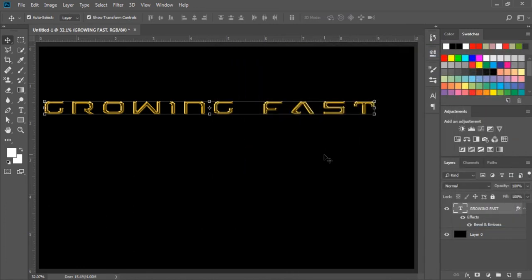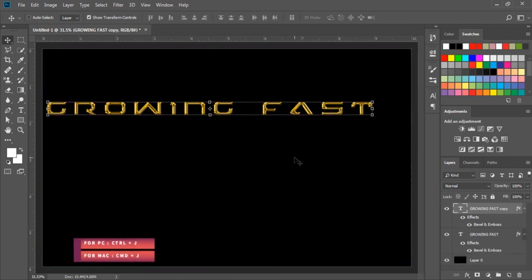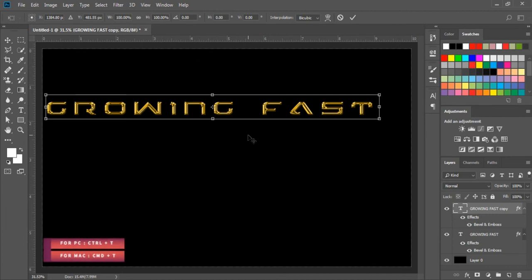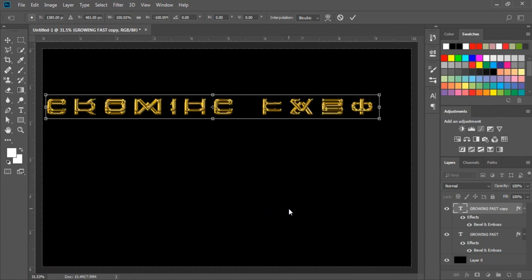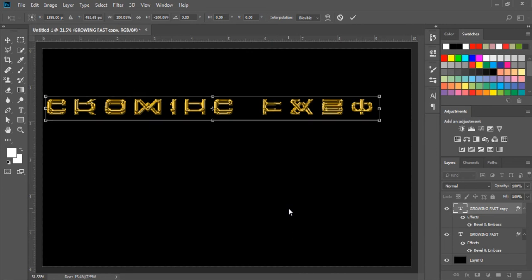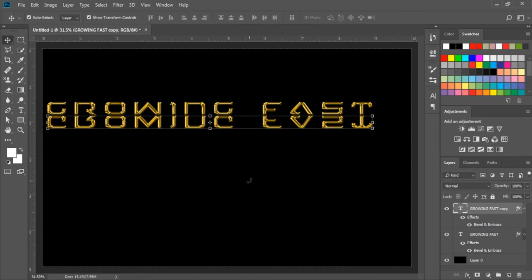And let's duplicate this layer by pressing Ctrl and J key. And now Ctrl and T to transform the text. Right-click on it and choose Flip Vertical. Now we can drag it down, by clicking on it and pressing and holding the Shift key to straighten and align the text properly. Now press the Enter key.